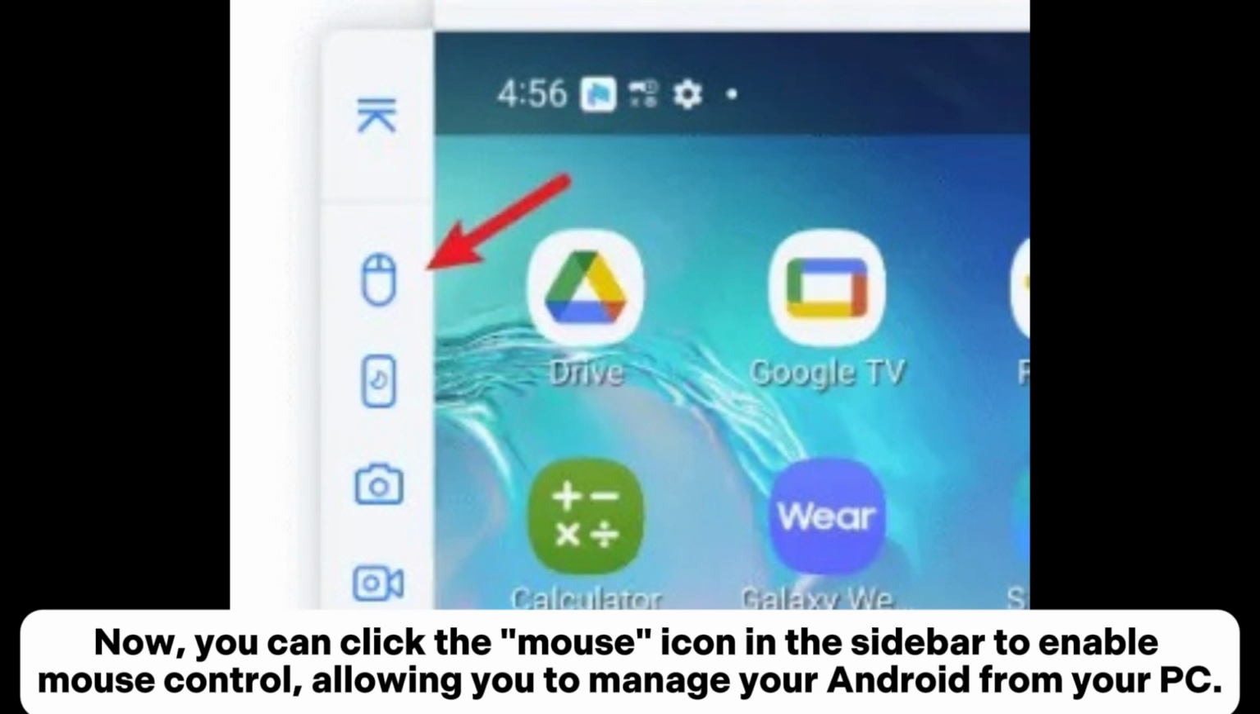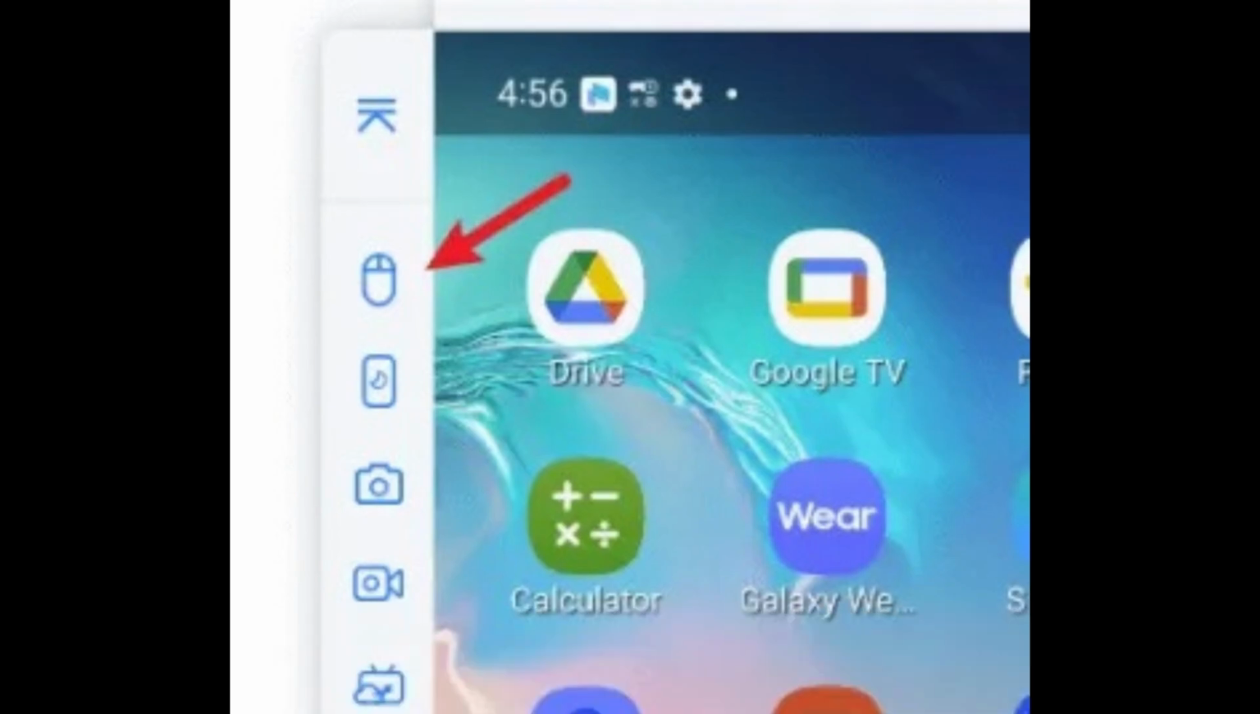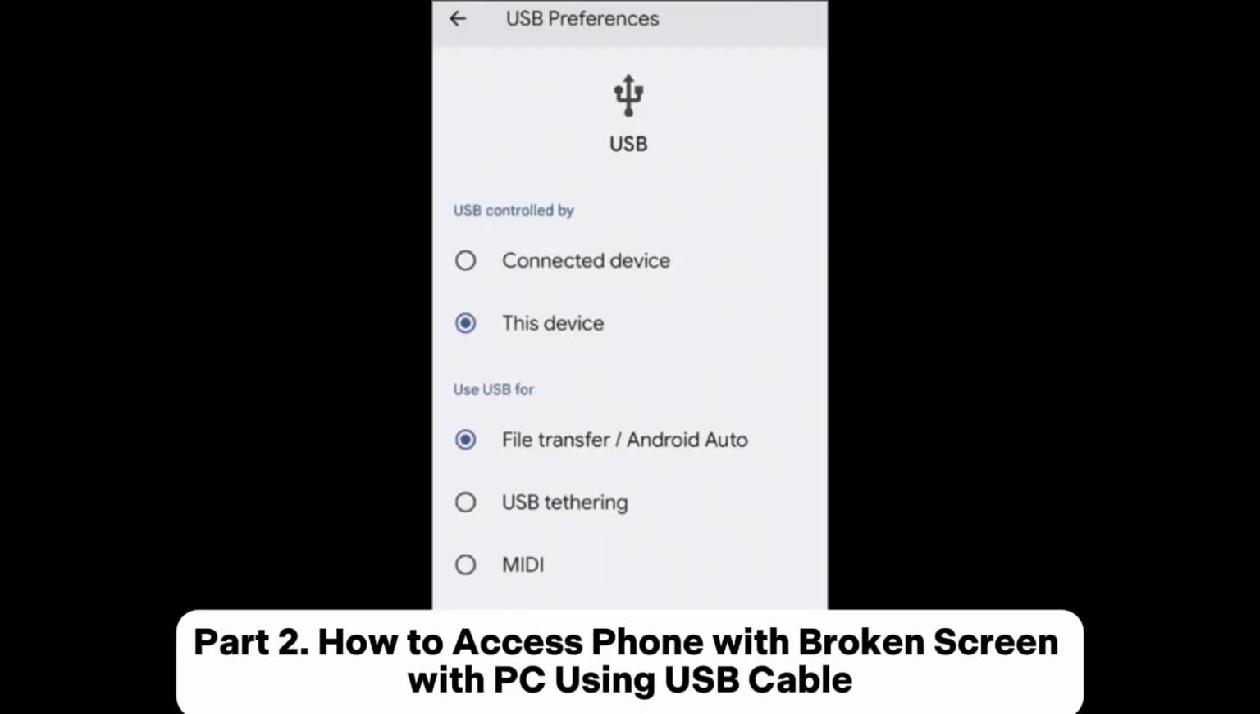Now, you can click the mouse icon in the sidebar to enable mouse control, allowing you to manage your Android from your PC. Part 2. How to access phone with broken screen with PC using USB cable.